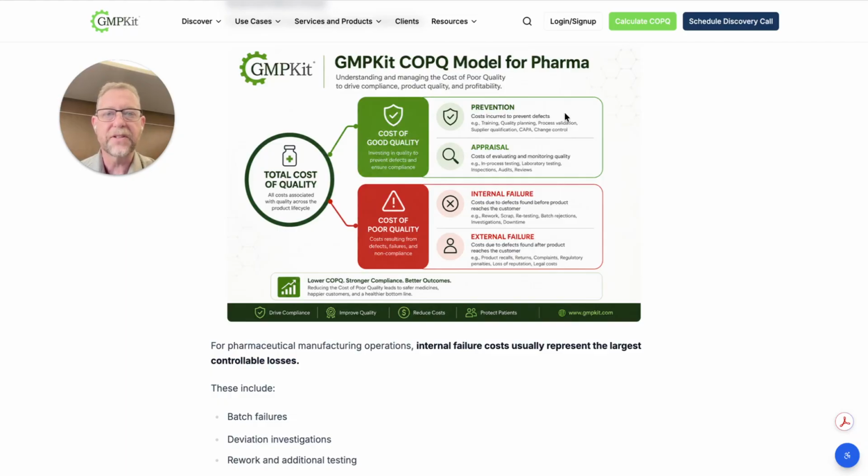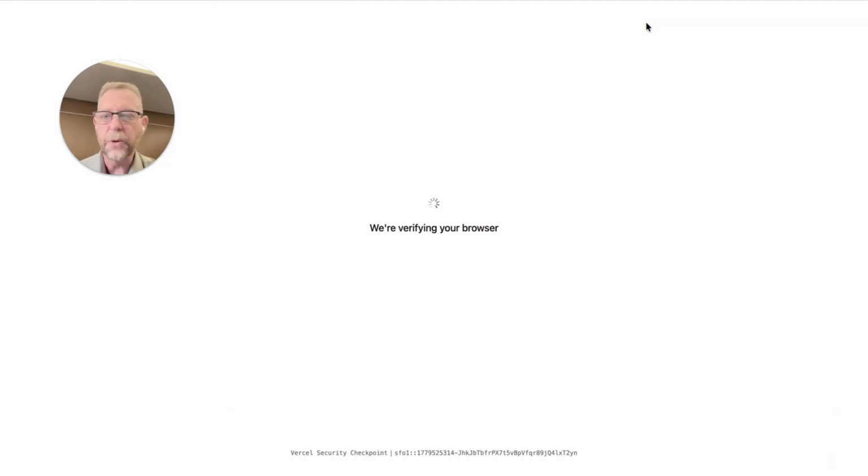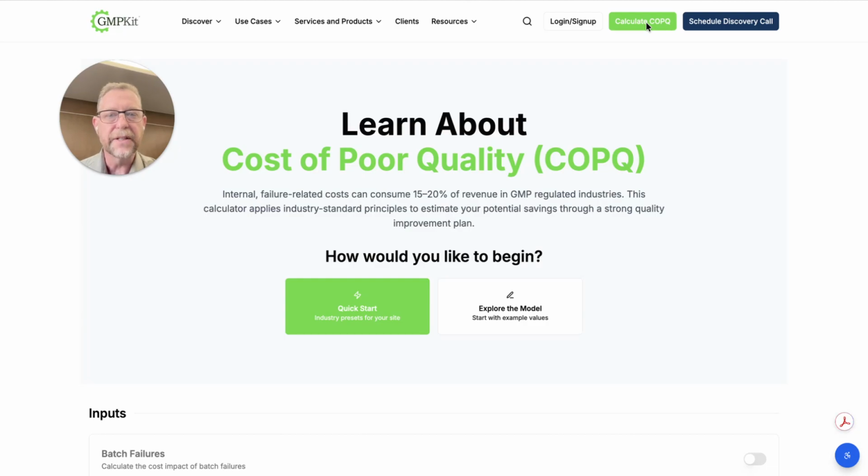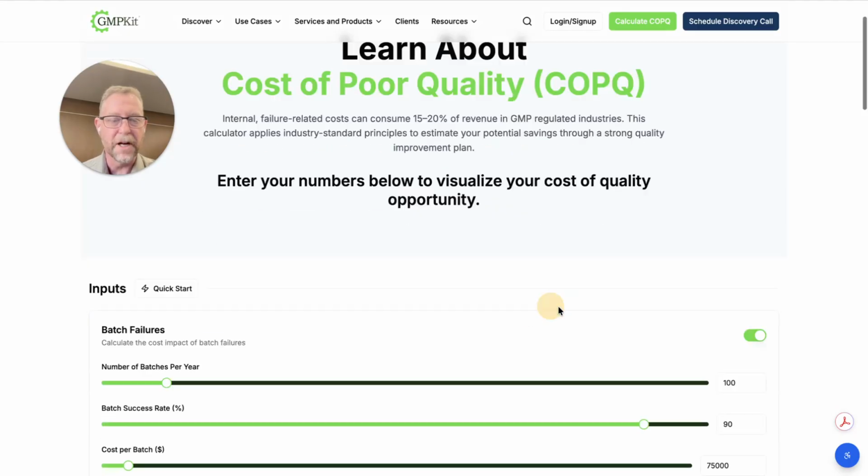In order to access this, you go to gmpkit.com and you push this green button, Calculate COPQ. It takes you to a free tool, and this tool is completely anonymous. You can have the information emailed to you, but you do not have to enter an email and definitely not a credit card. It's a free tool. So I'm going to hit Explore the Model.